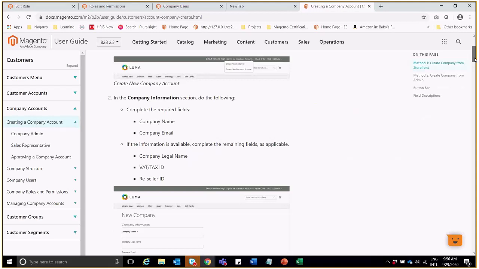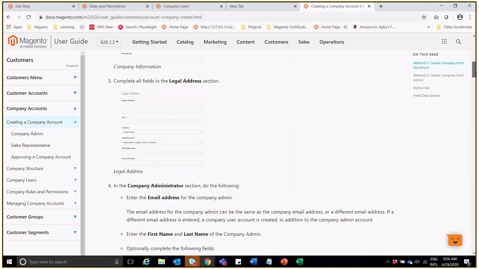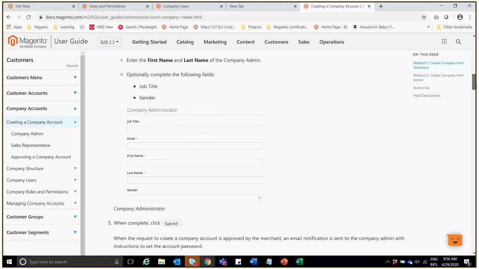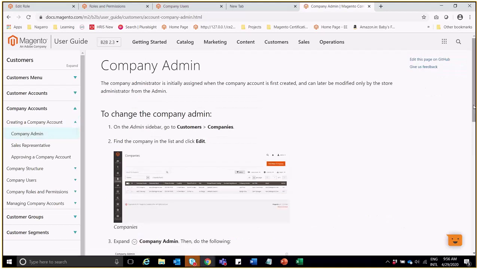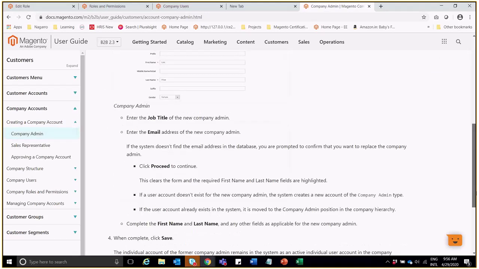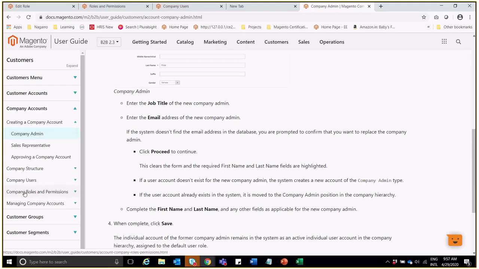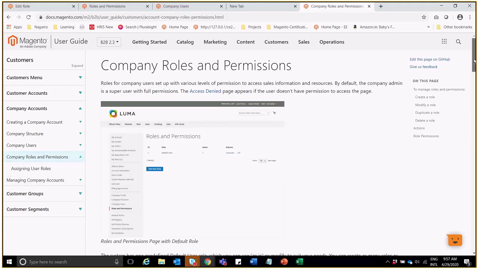There are two places they have mentioned. One method is to create a company using the storefront by simply logging in. Once the company is created, there is certain information. If you see on the left panel, company admin. But I think, Khushbu, here can we focus on the company roles and permissions? Yes, I'm coming to that. The last one is the company roles and permissions. Within this section, roles for company, every information is there.